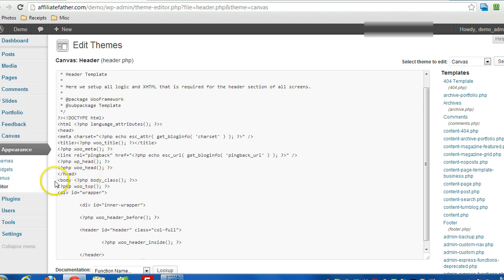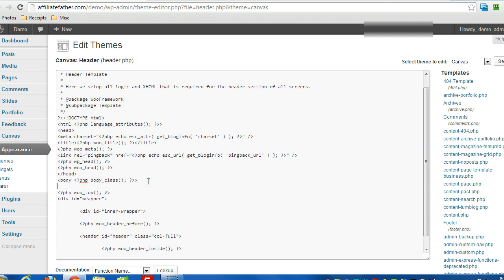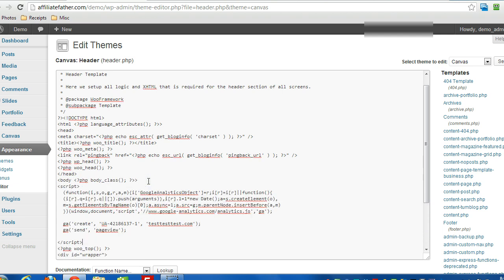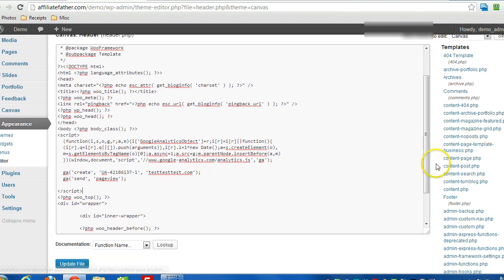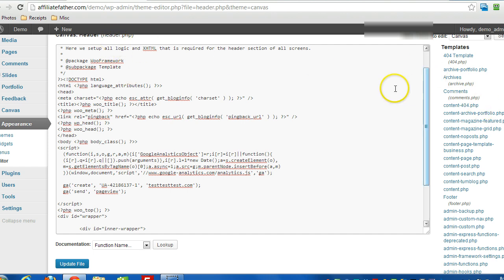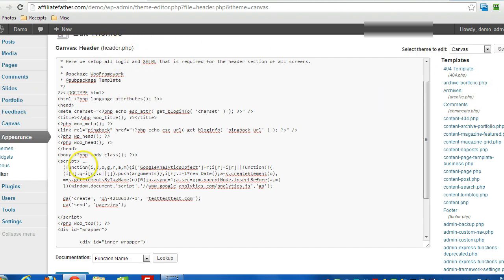Right now Google recommends pasting it just after the opening body tag. So here's the opening body tag, and I just paste the code in right here. Then I click Update File. It'll then be on every single page of the site, because this header file is a template file that shows up for every page of the website.